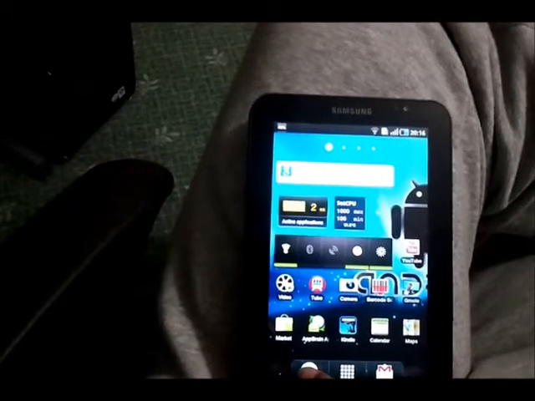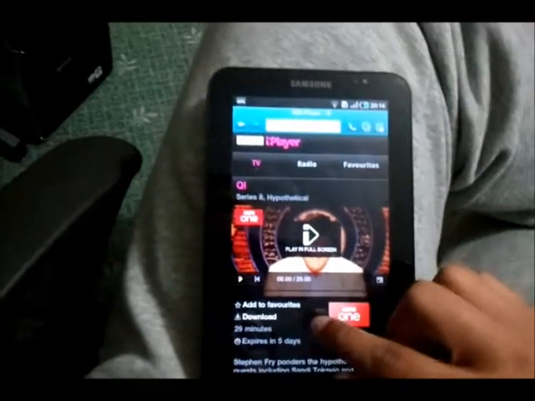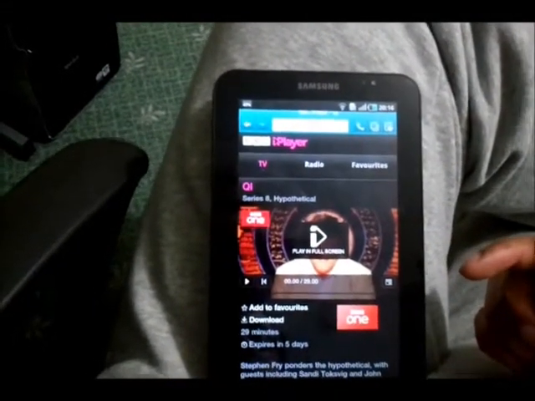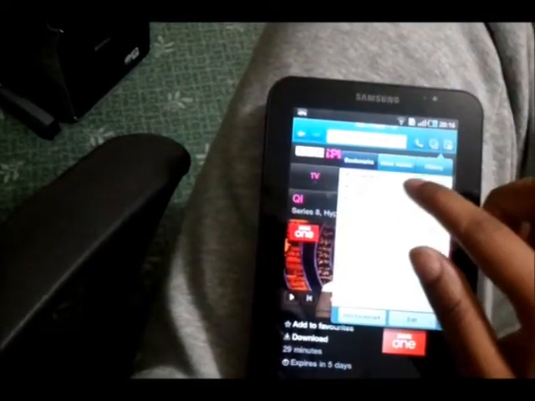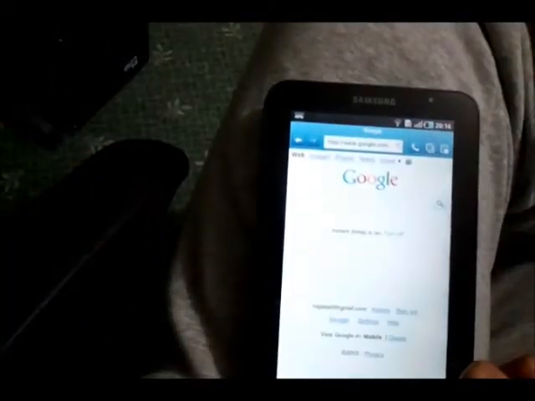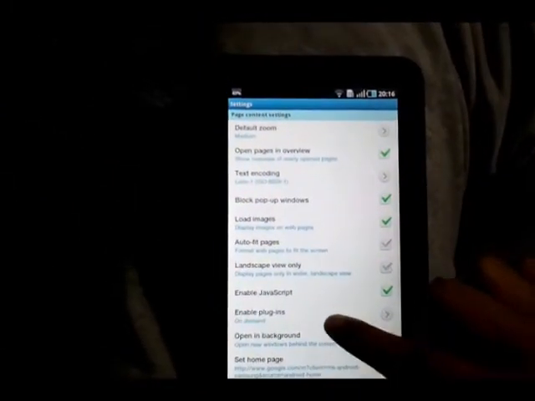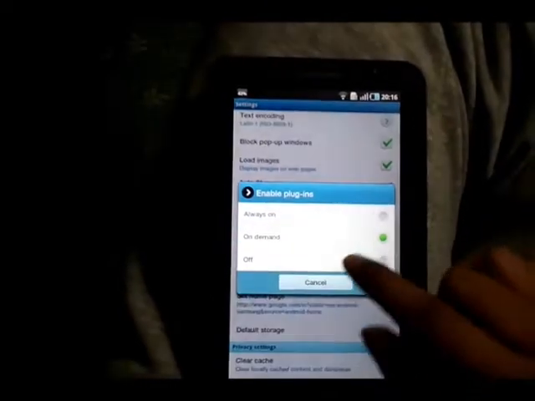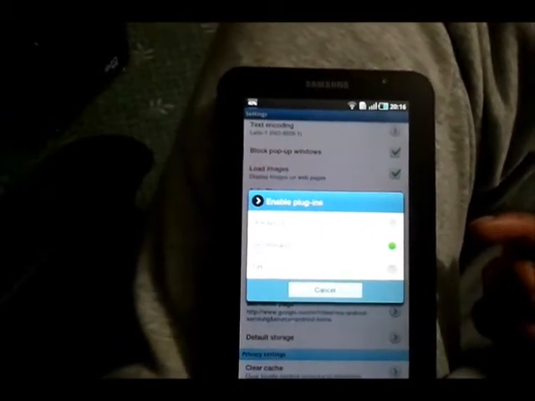One of the first pointers I'm going to go through real quick is your browser and Flash. Here I've got the BBC iPlayer website up. Now, if you've got Flash running all the time, you'll find it's a bit slow. So let's go to Google real quick. You just want to go into settings, and you'll find enable plugins right here.